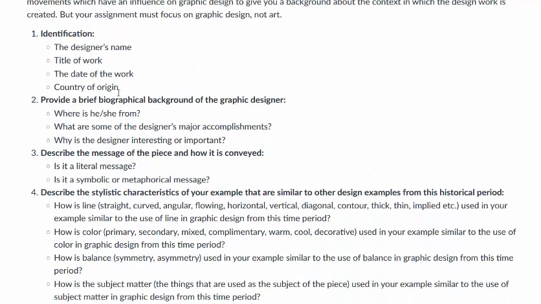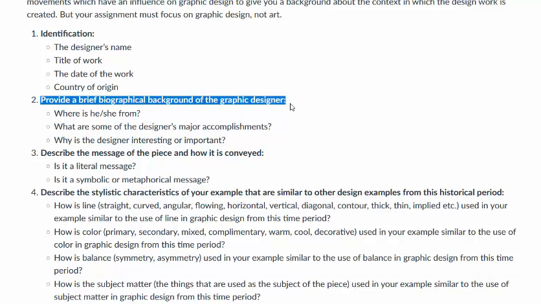First, you'll identify the work of graphic design. This week, you may not have a designer's name. You may just have a printing company name, but you'll identify it as best you can this week. You'll also provide a brief biographical background of the designer or the printing company. Again, this week, you may not be able to find a specific designer's name for your example.